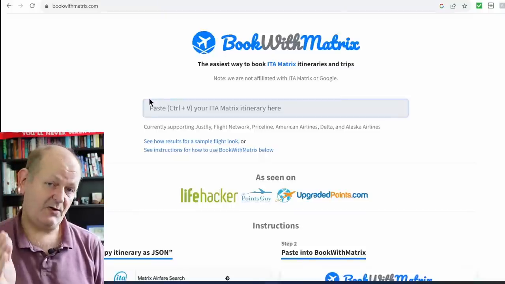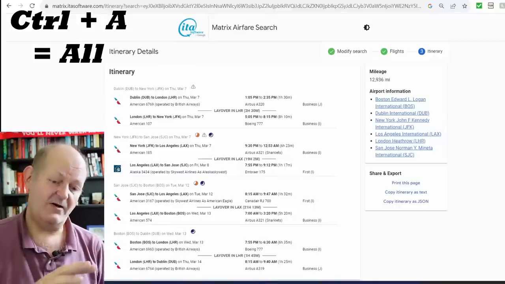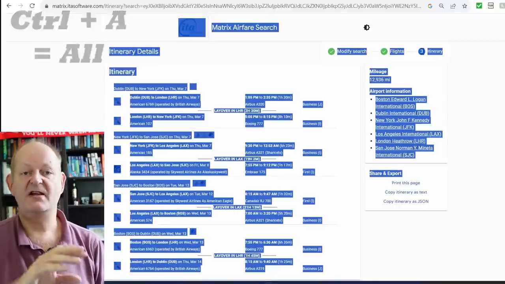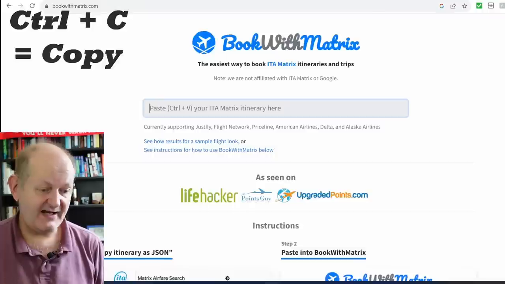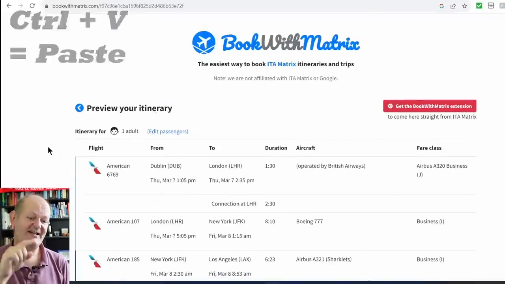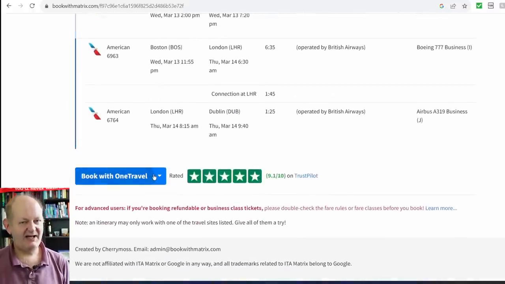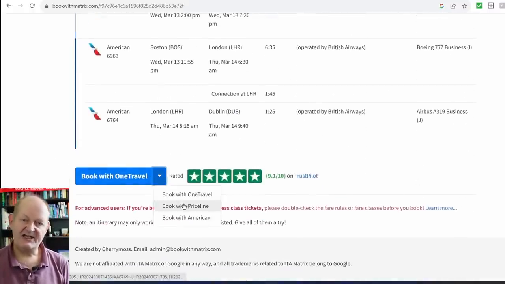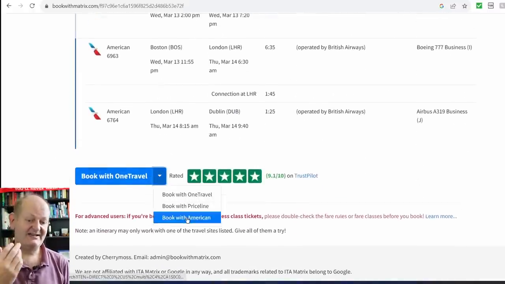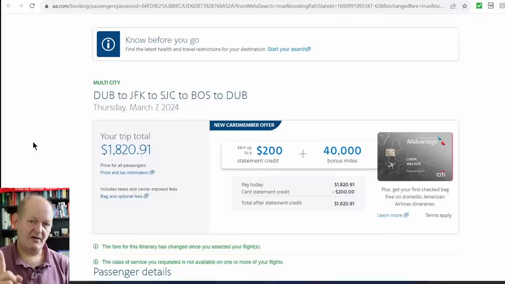Second is to use bookwithmatrix.com. If you hit Control A on the Matrix results page, then Control C to copy everything, cross over to the site and Control V in the receipting box on that site, it will decode what you found and present you with a couple of booking options. They're usually American sites which will price things in dollars, but it does usually work. There is, though, a better way.